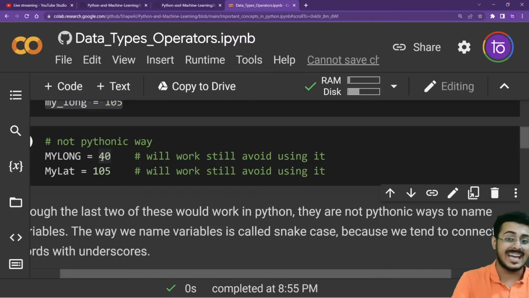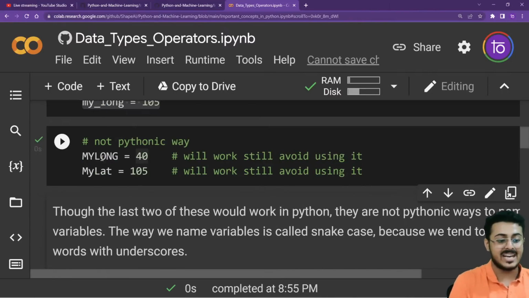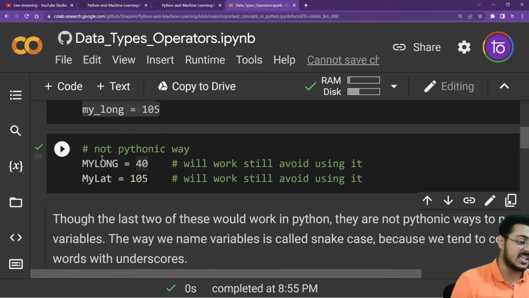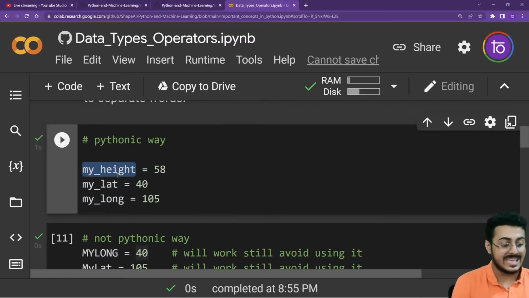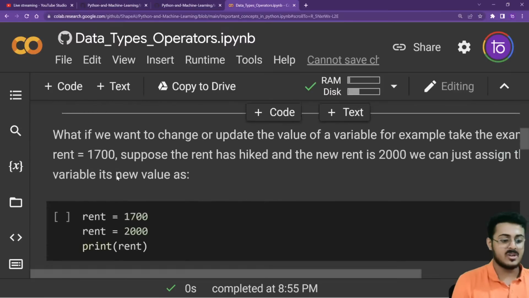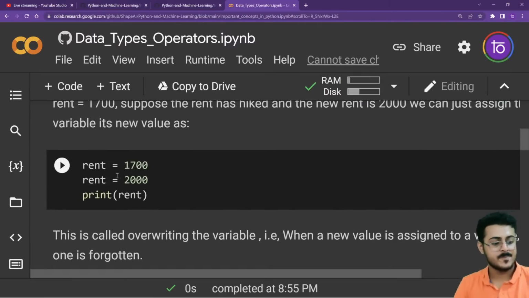In the community, we will not call you a good Python developer. In unofficial language, we call you a noob. So that is the main thing. Although this will work and you will not get any error, this is not the Pythonic way of writing the variable name. You have to write it in snake case itself. Are you guys able to understand this? Please let me know, guys.